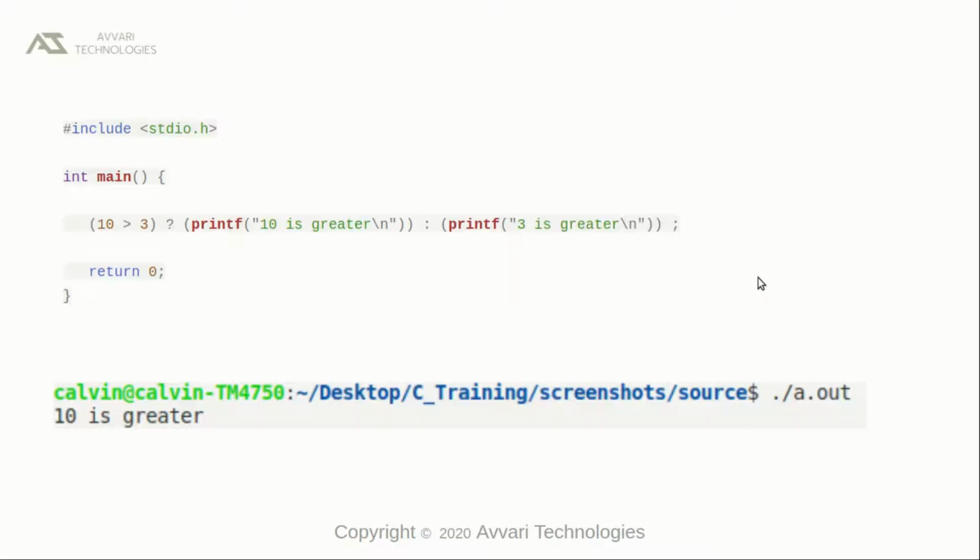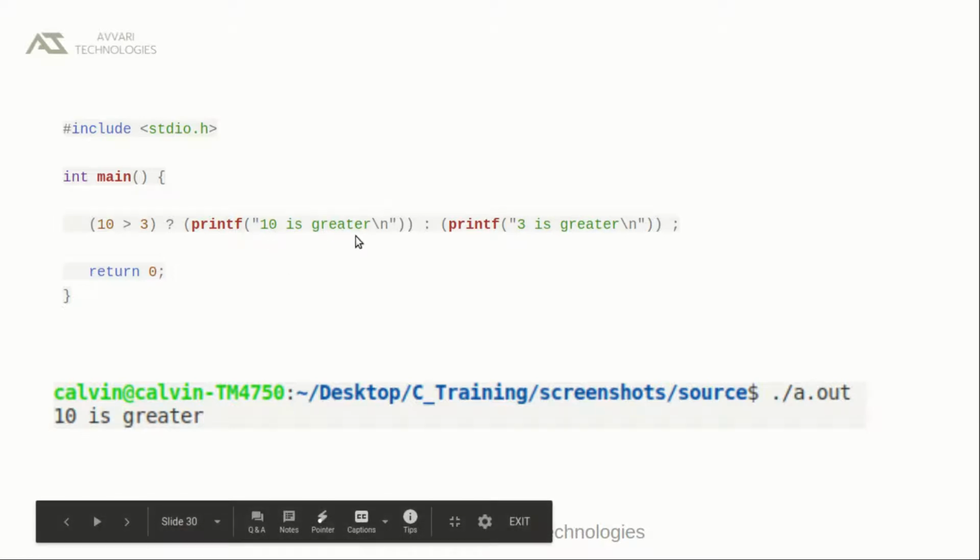This is an example program of the ternary operator. Here we can see the condition is 10 is greater than 3. Yes, the condition is true. Execute this part of the statement, the one which is left of the colon operator. You can see the output: 10 is greater.